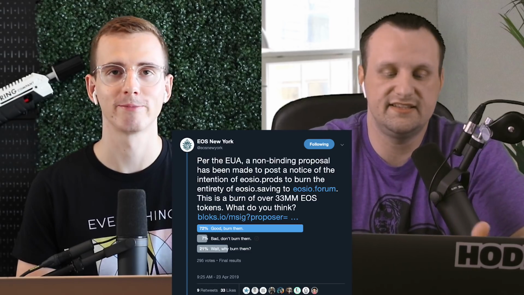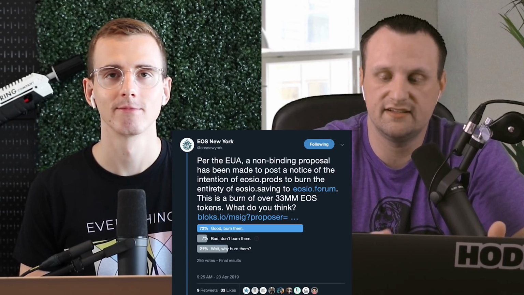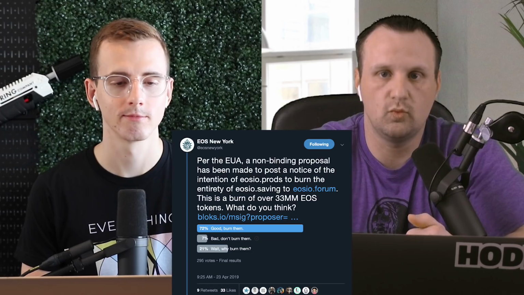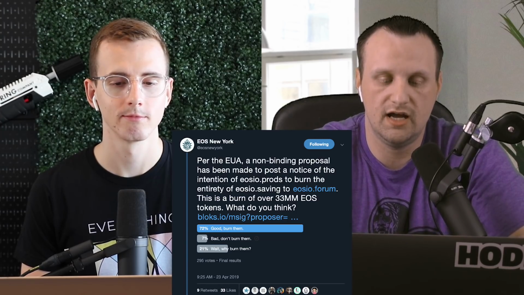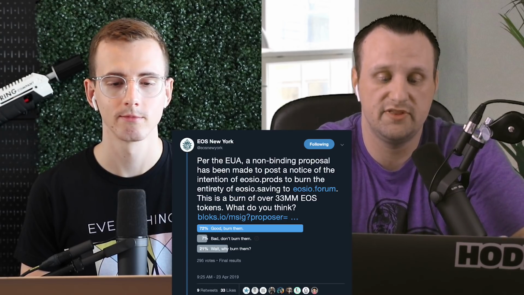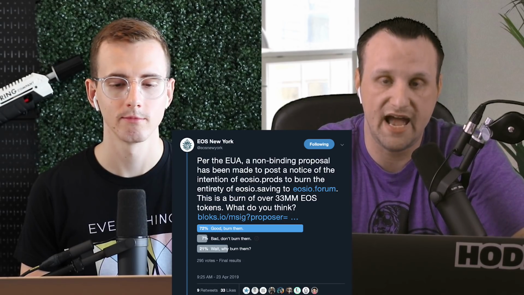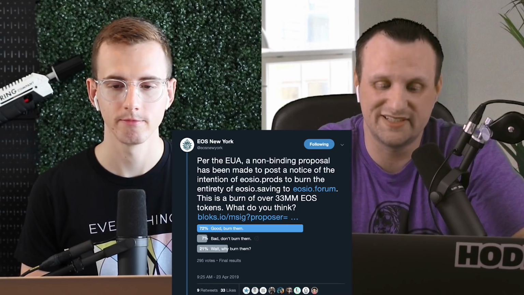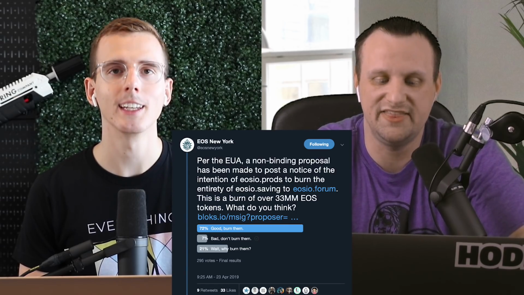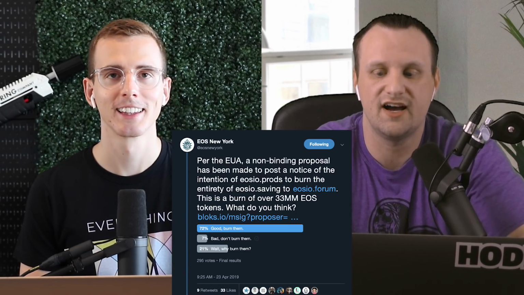So basically, it says here 33 million tokens. It might be a little higher than that now. They just want to completely burn them. And the majority of the people in this vote, 72% of them, said good, burn them. 7% said bad, don't burn them. And then 21% said, wait, why burn them? And I think that 21% is why we want to talk about this today.